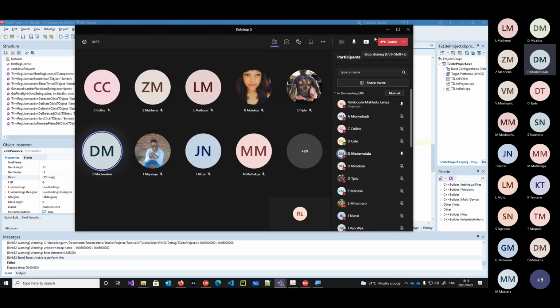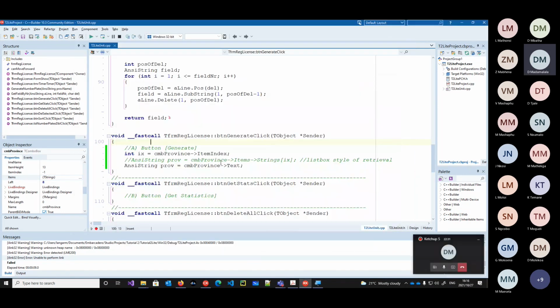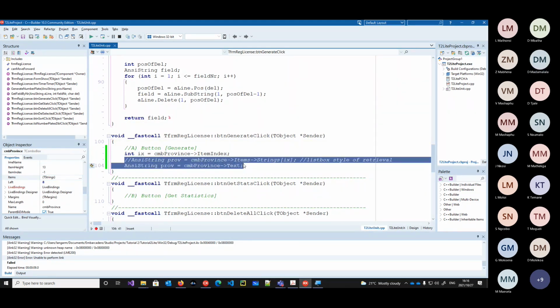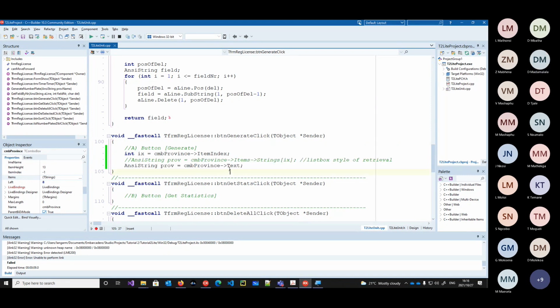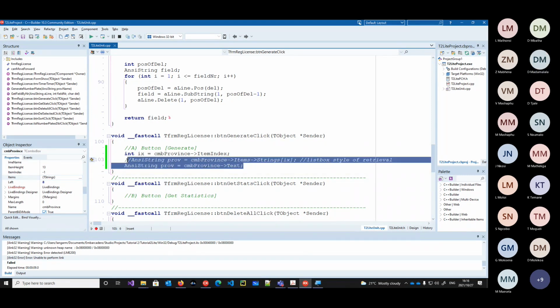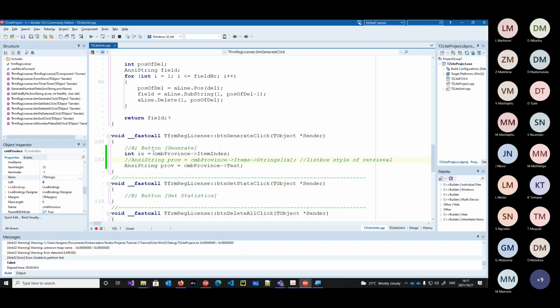Yes, and another thing, the first statement is the same as the second statement of retrieving the province. Yes, these two will do the same thing. You just have to pick which one you want to use. Okay, thanks. So with these two statements, we are actually proving that a combo box can be a list, and at the same time, it can be a T-edit.